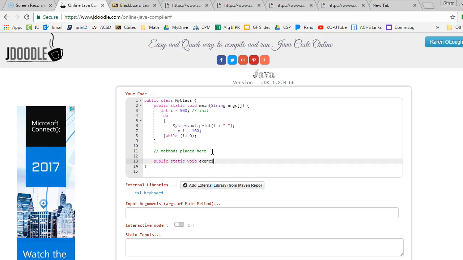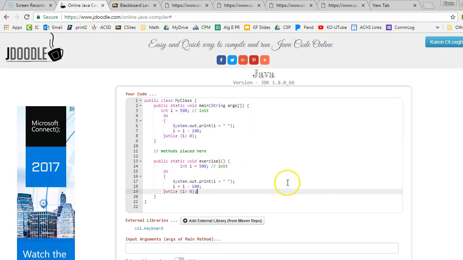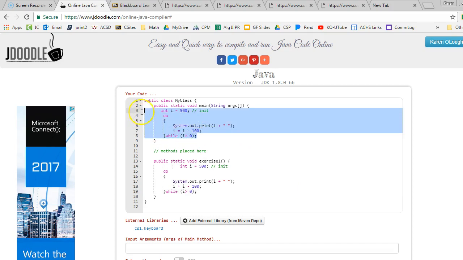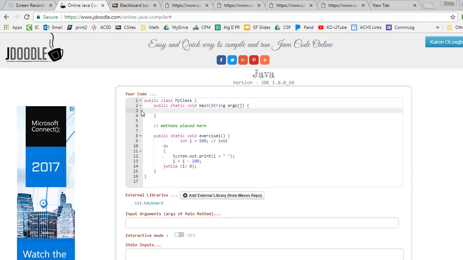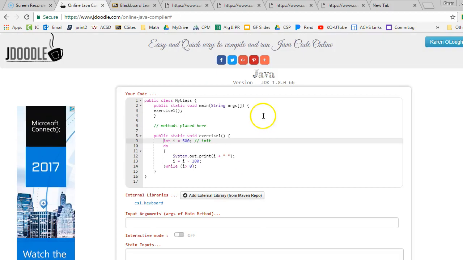And I'll say exercise 1. That is going to be everything we just did up here. So I'm going to copy this and paste it down below. And we're going to replace this section of code with a method call. A method call uses the name of the method, which in this case is exercise 1, parens, semicolon. And that should set up and execute. And our results are the same. So that shows you how to set up a method.